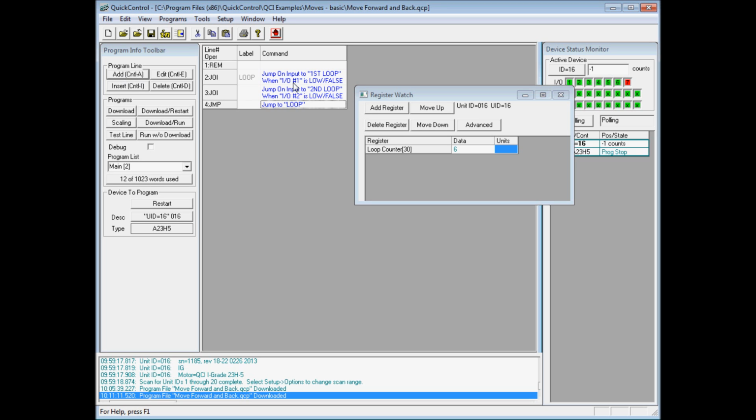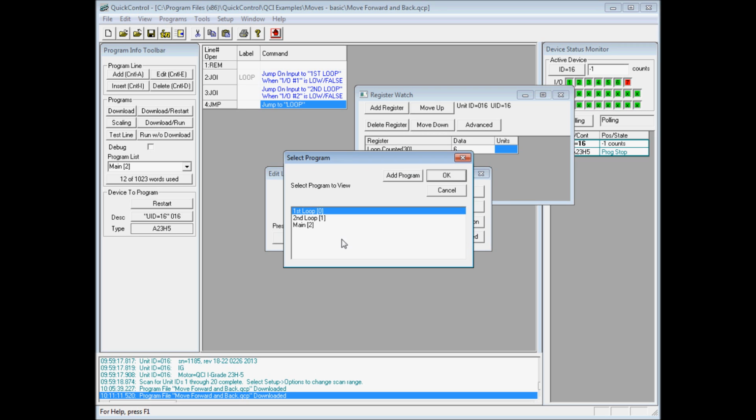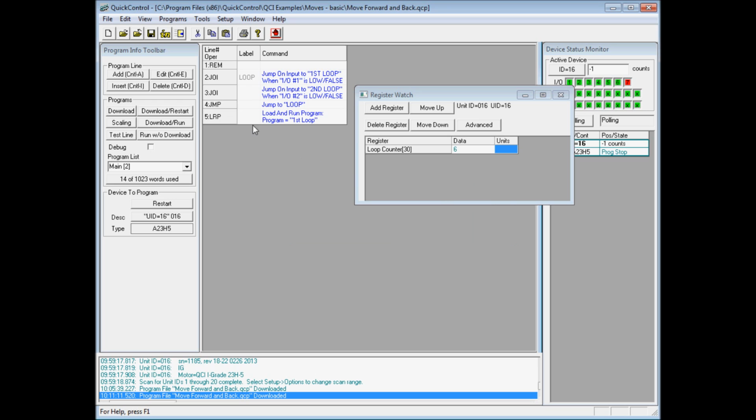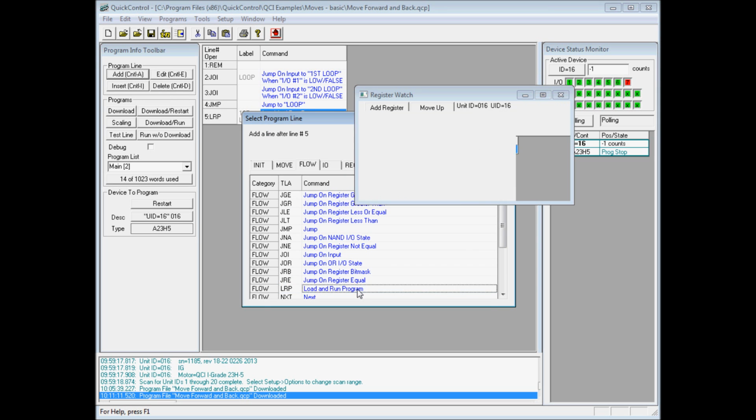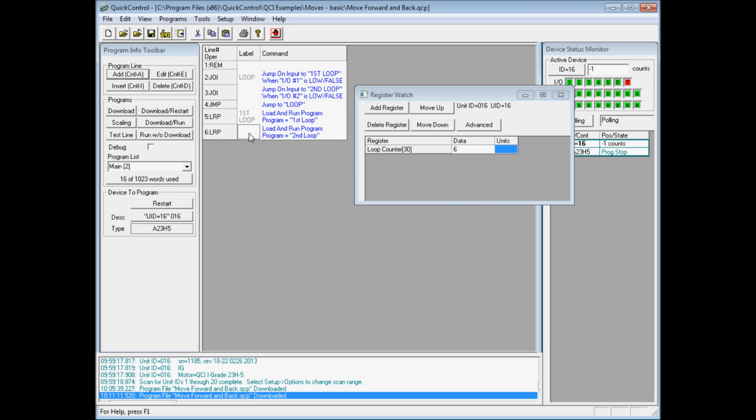So now if IO1 is false, I then want to jump to an LRP command. It's a load and run program. So I'll double click LRP, and then I'll select my first loop program, click OK, and for the label I'll start typing in first loop. I'll then add a second LRP command. I'll select the second loop, and I'll type in second loop.